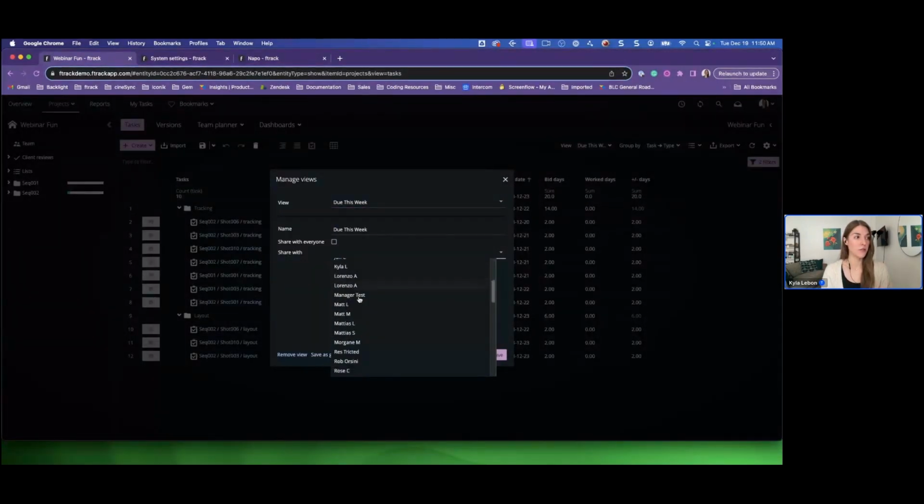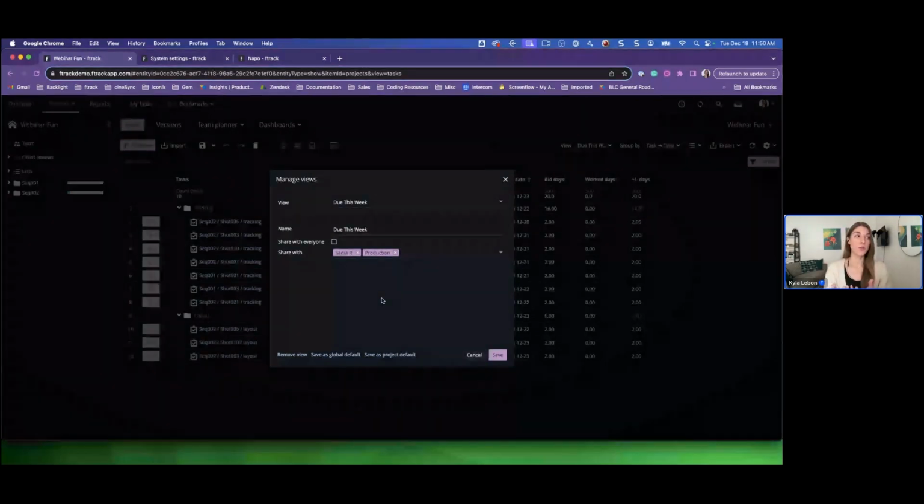So I could go in through my list of users here and maybe share it with her. Or I've got my user groups down below. And this is something we're going to go over in the next session we're doing after the holidays, is how to set up those user groups. But let's say I want my production team to see this one. There we go. That means that all of the users that belong to that production user group, after I hit save, will then have access to view this particular view that I set up. So that's how you can share that out and make sure other team members are able to see that data in the same way.